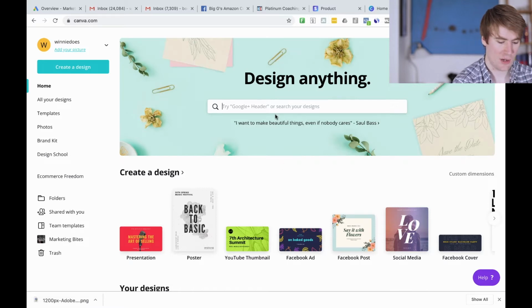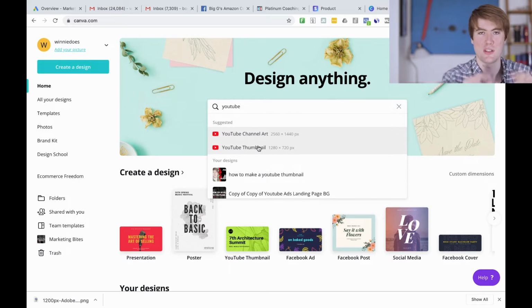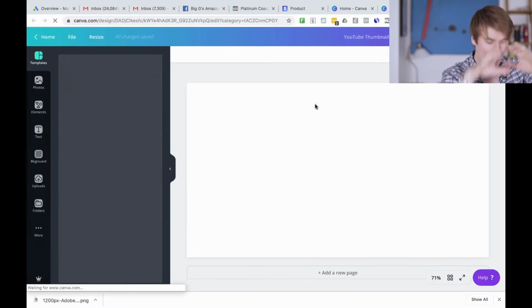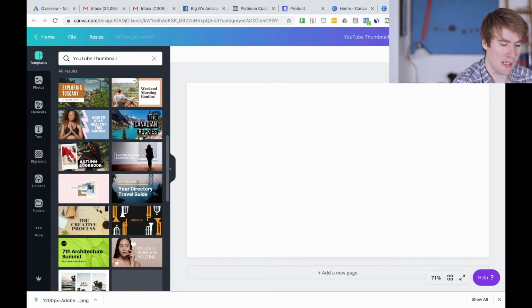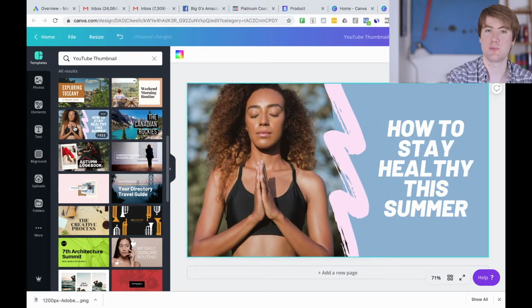Now, when you're inside, they already have a YouTube thumbnail template, so it saves you finding out the dimensions, having to figure all that stuff out manually. So search YouTube, click YouTube thumbnail, and it will take you to a page with tons of YouTube thumbnail templates. Now, we can pick one of these and it'll already be halfway to what we want to create. For example, this one already looks pretty good.